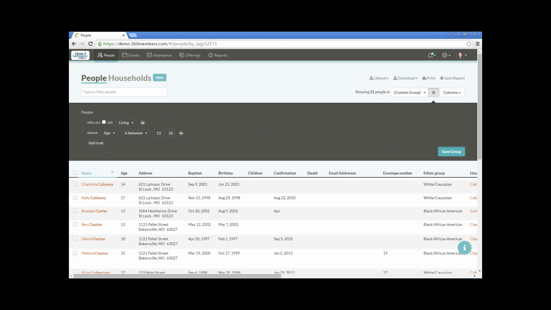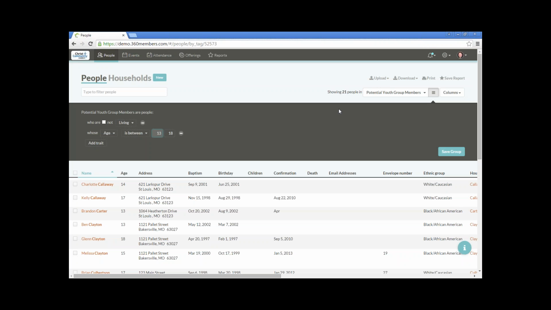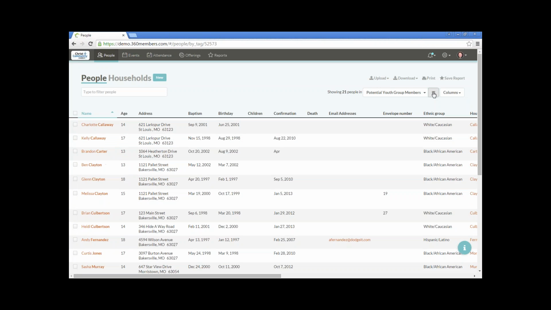So I'm going to click Save Group, and this will allow me to save my smart group. And I'm going to name this list here Potential Youth Group Members, because this is everybody who's between the age of 13 and 18. So I'll click Save. And when I save that smart group, it'll add the smart group here to my group field here. And if I click the three little bars, it'll collapse it.